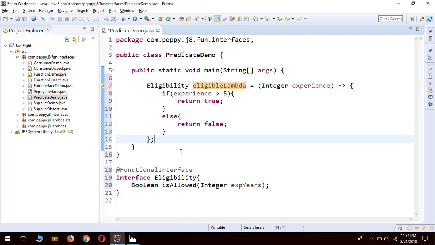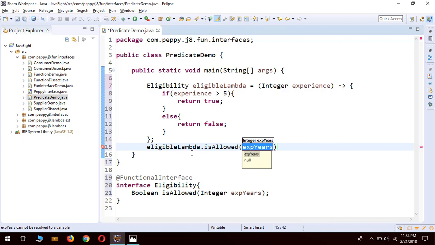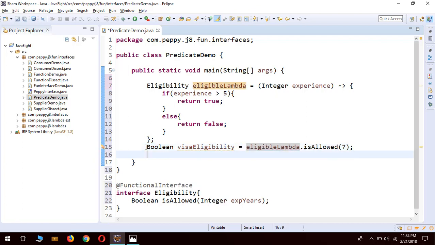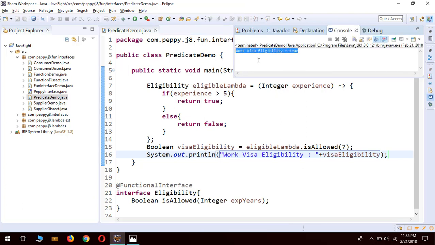Now my lambda is ready for this functional interface. I would like to use this. For this, I call eligibleLambda dot isAllowed, and work experience is 7, and this is going to return a Boolean. So I will capture this information in a Boolean, visaEligibility. Let's say now I want to check an employee's visa eligibility based on his experience, so I call sysout, work visa eligibility. So here I mention visaEligibility. I save this one, I right click on this, run as Java application. Now you can see the output as work visa eligibility true.